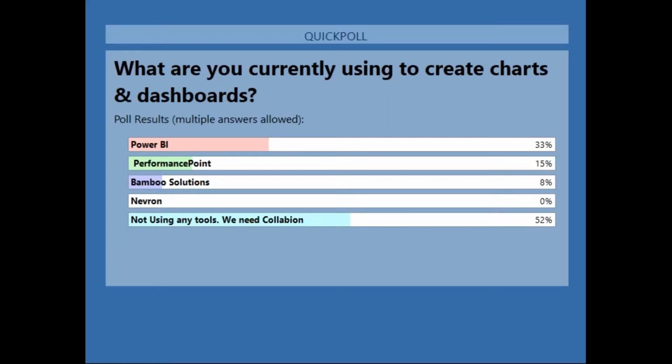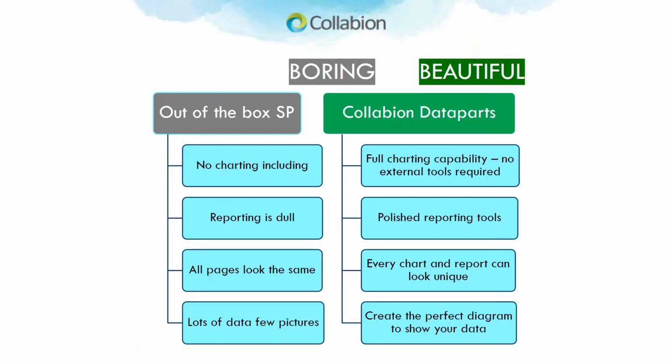And it looks like, well, as expected, about 35% or 33% of you are utilizing Power BI, and 52% not using anything. So hopefully you'll like Collabion's solution here and start utilizing them. We do encourage you to download the trial. Okay. Cool. And finish. Okay. Thanks, Bobby. Appreciate that.